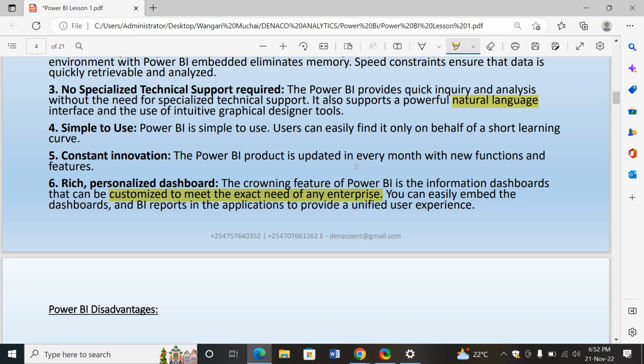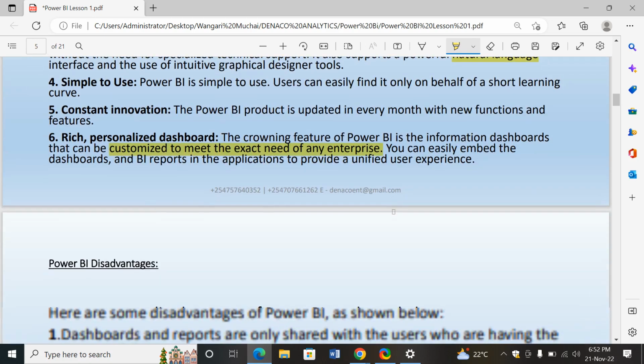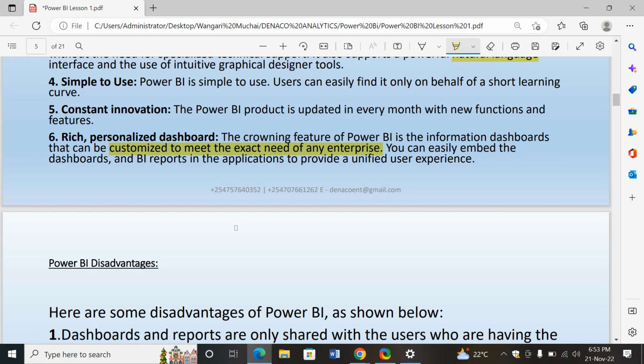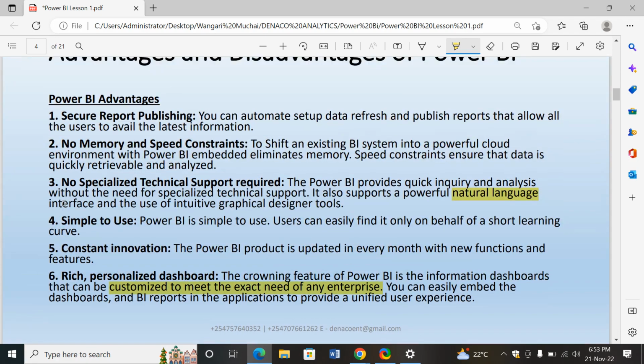So you're able to customize to meet the exact need of any enterprise, and you can easily embed the dashboards and Power BI reports in applications to provide a unified user experience. So those are the advantages of Power BI.